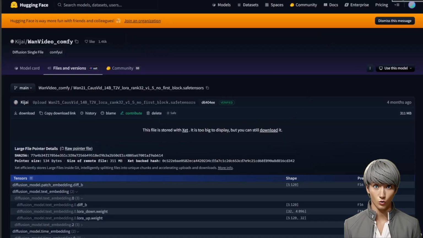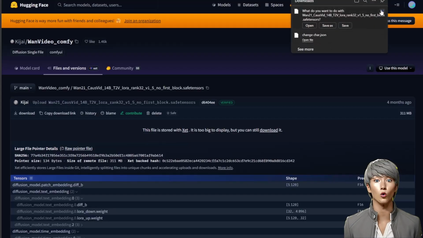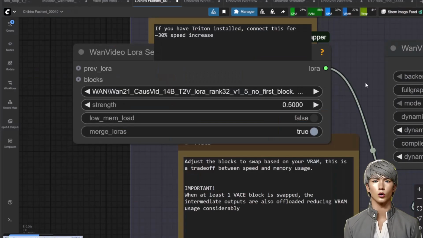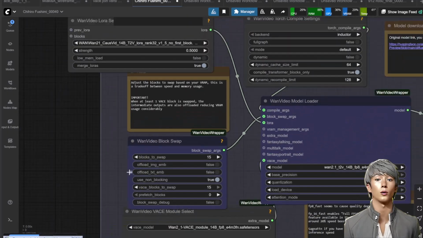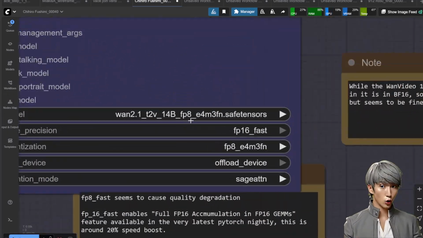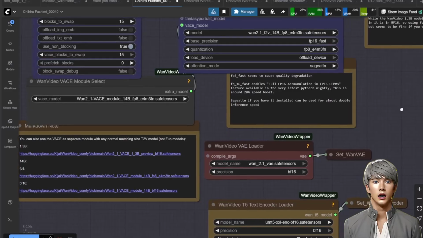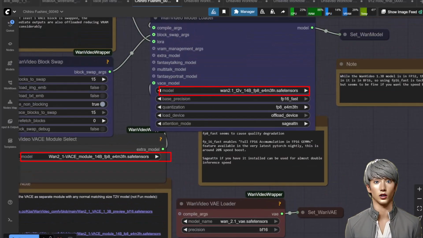First, download the model. The link for the CausVid V1.5 NAW first block LoRA is in the video description. Download the file and place it in your ComfyUI/models/LoRA folder. This CausVid version works specifically with the WAN 2.1 14B Text-to-Video and VACE 14B models, so make sure to select those in your workflow.